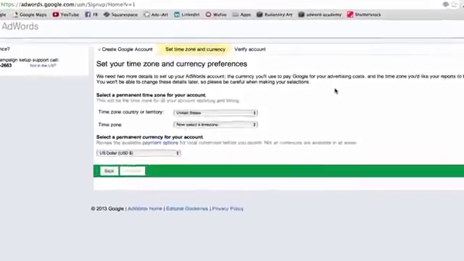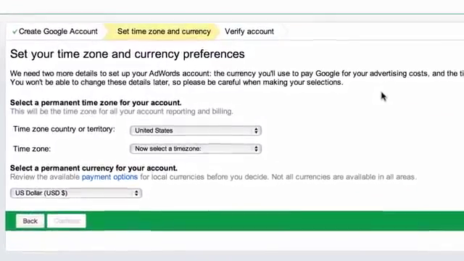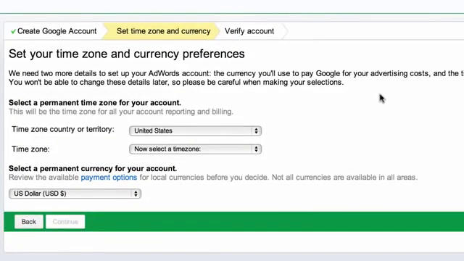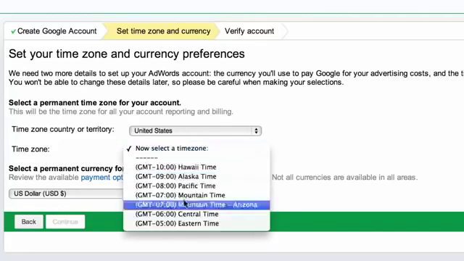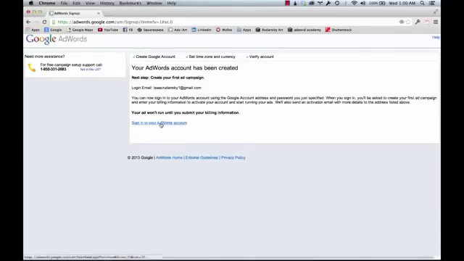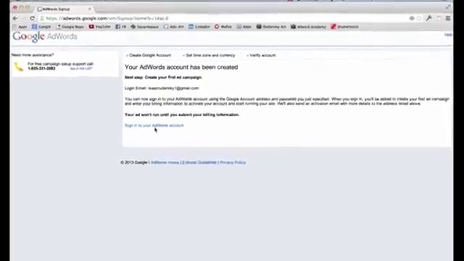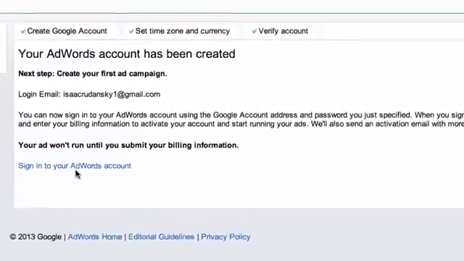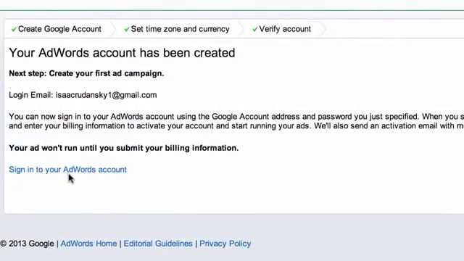Now we just need to set our country, time zone, and currency. Easy breezy. United States, it's already set for me. Time zone, Eastern time, I'm in New York. And currency is already set by default to US dollar. When we're ready, click continue. Voila! Success! Our AdWords account has been created. Now we can finally click on the blue link over here to sign into our new AdWords account. So far, not so bad, right?